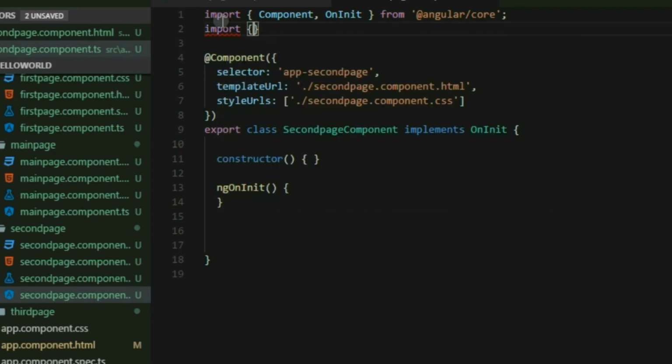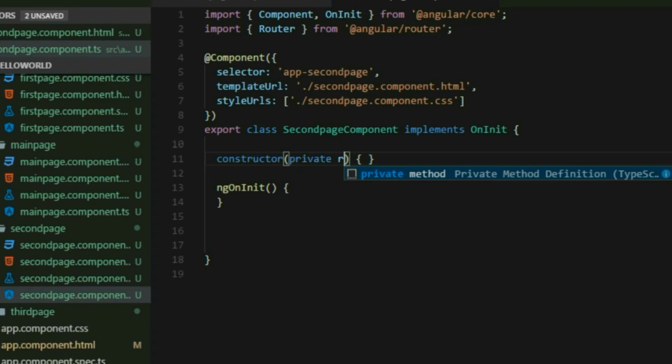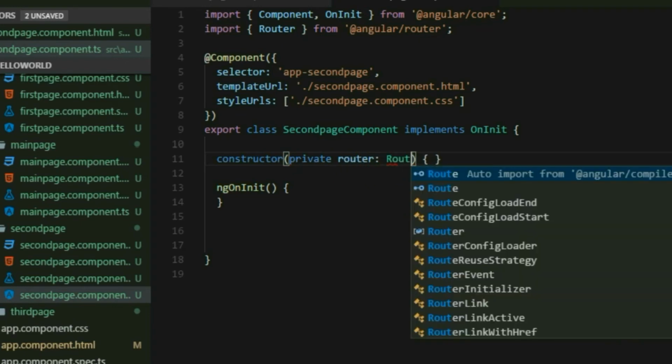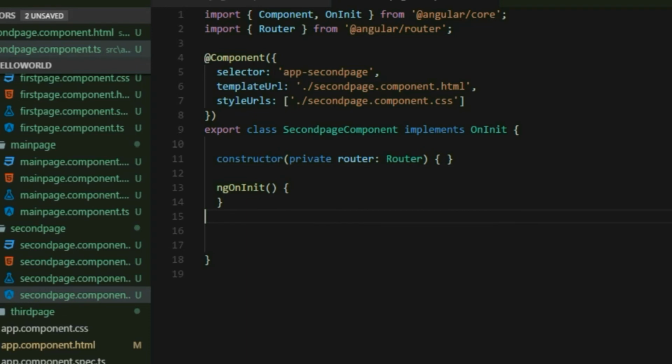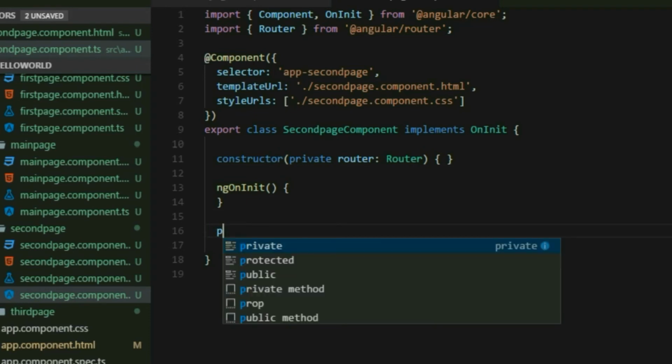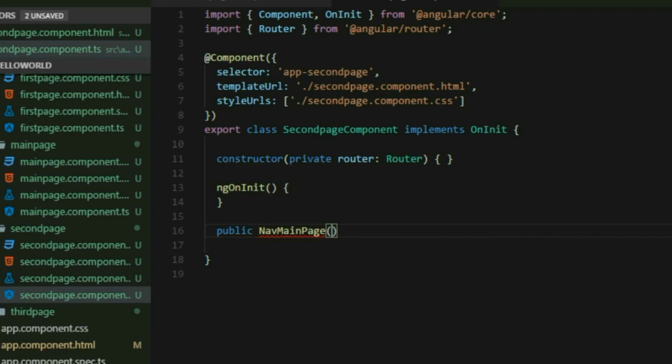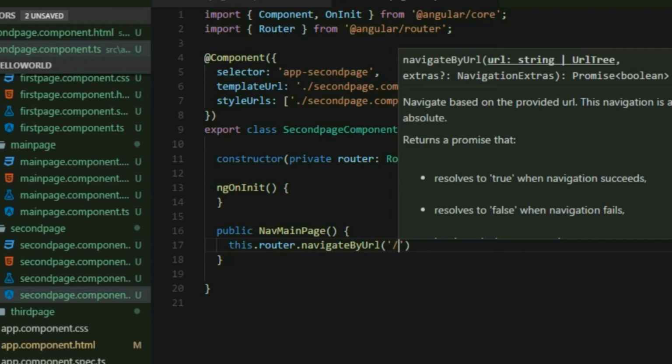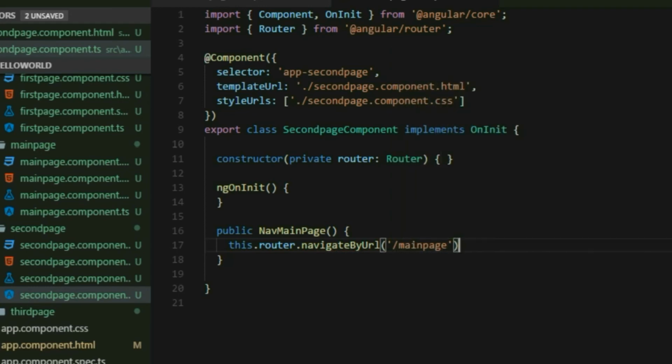and first we are going to import router from Angular router, then in the constructor, using dependency injection, declare the router variable private router of type router. Make sure that the router is lowercase. Here now we are going to create this function public nav main page, and this.router.navigateByUrl, and here we are going to type main page because we want to navigate to the main page.